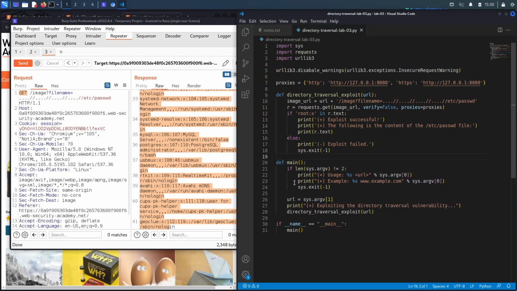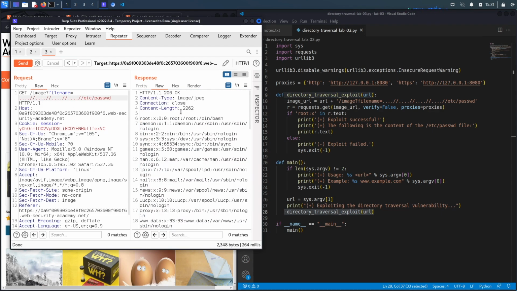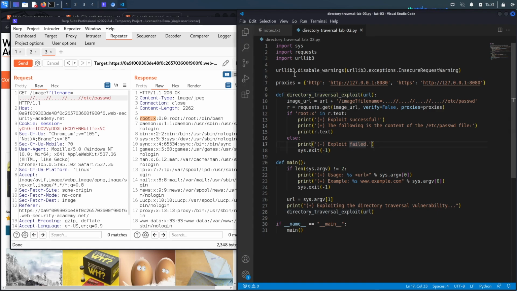Let's review it. So we've got our main function, which first ensures that the user ran the program correctly. If the user did run it correctly, it'll call the function directory_traversal_exploit, which essentially performs this request over here and attempts to exploit the path traversal vulnerability. If we find this specific string over here in the response of our request, that means our exploit passed, and it'll dump the response of the exploit. If we don't find this string, that means our exploit failed and it'll end the program.